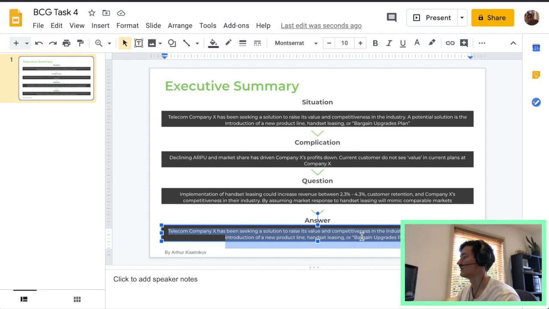Let's see. Issues, bargain upgrades plan. And I'm just gonna add a marketing strategy idea, so focus on customers under 30 that are looking to upgrade more often. Nice.